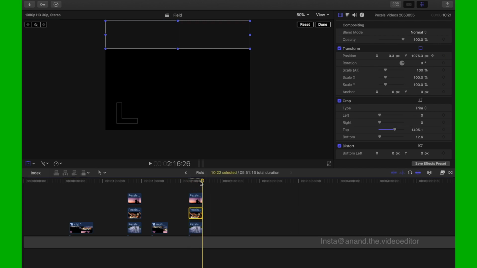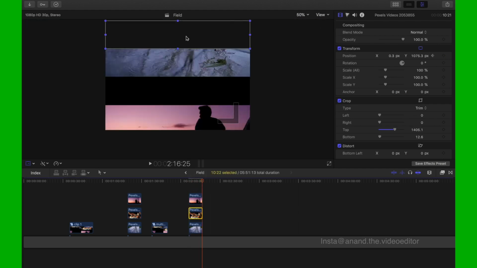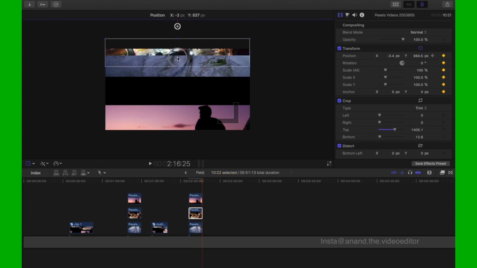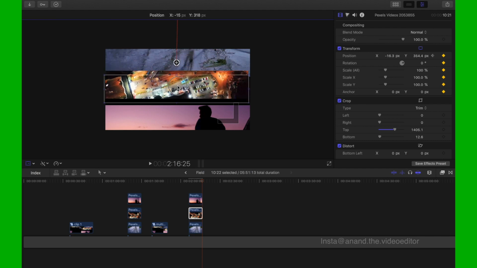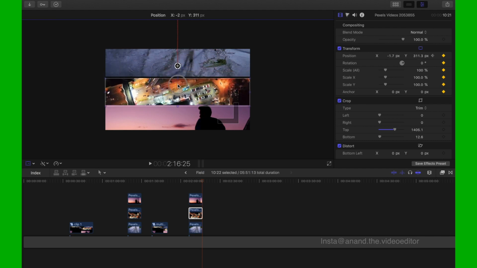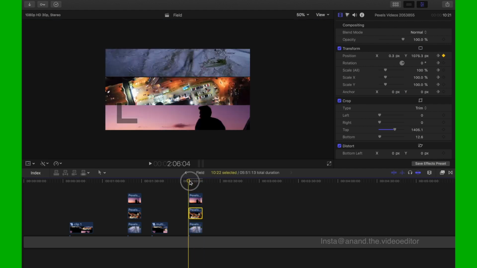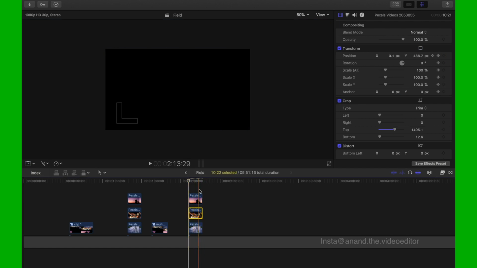Go to the last frame of this shot and bring this shot back to its original position, and you can see the keyframes have been added automatically when we moved it and pressed done. And now you will see the effect has been added.